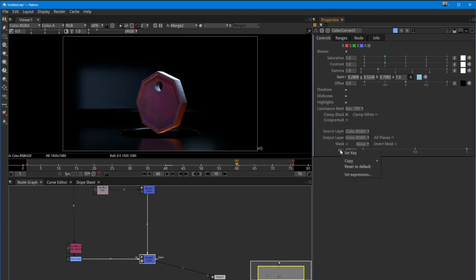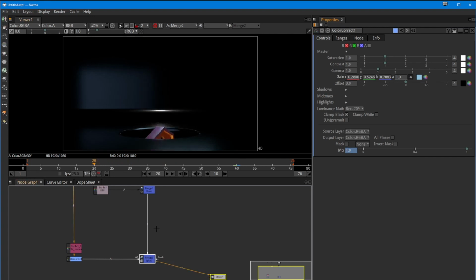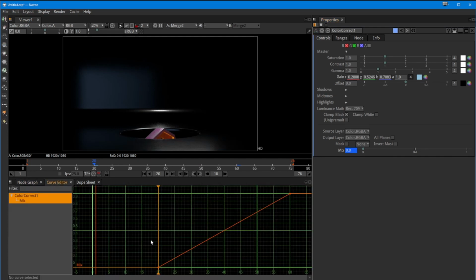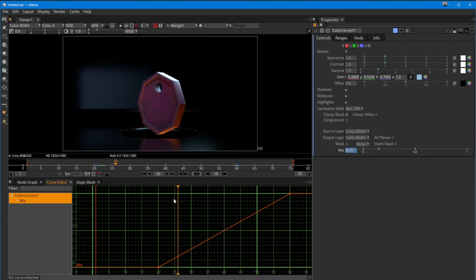So let's right click on the word mix and set a key. So what I can do now is I can say, right, let's start the rim light at 20, and you watch here, if I just pull this back, it's deleting that rim light. Okay, but it adds a keyframe in here. So now if we look at the curve editor, you'll see here at this frame it's going up and up and up until it reaches frame 60, and that's at its absolute top.